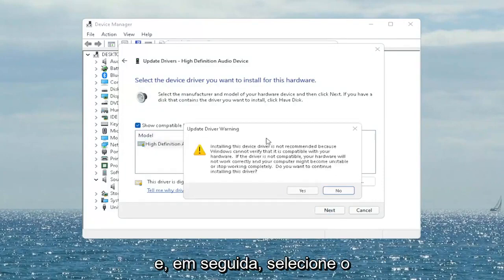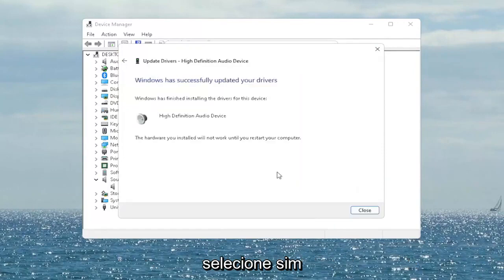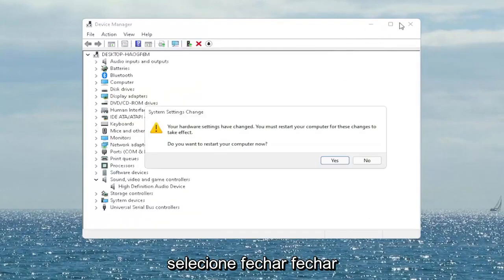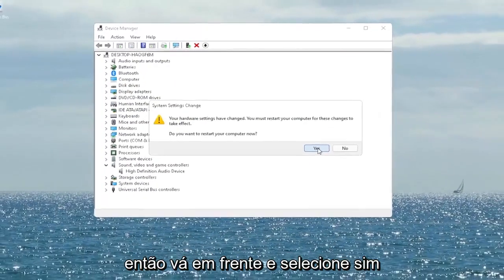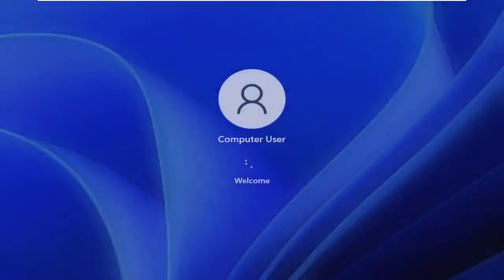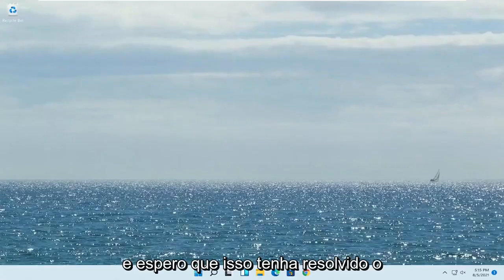And then select Next. It says Update Driver Warning. Go ahead and select Yes. Select Close. Close out of here. It says, do you want to restart your computer now? And we do need to restart in order for the changes to take effect. So go ahead and select Yes. And hopefully that would have resolved the problem.